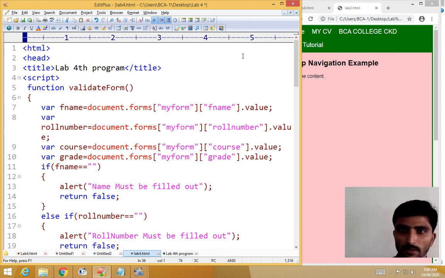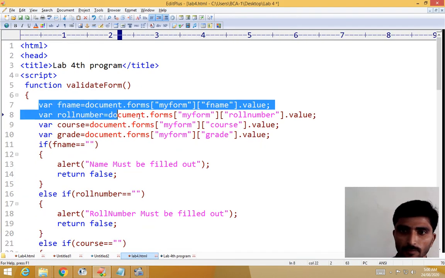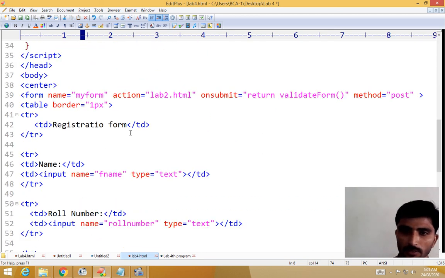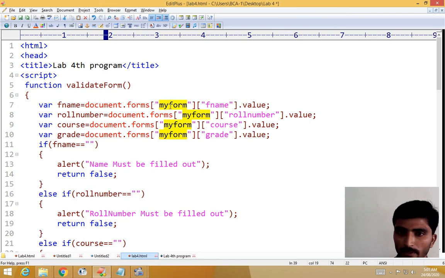This is important. What is the use of this? Here we are accessing the values from the text box and storing them in this variable. You can also take a different variable name, like first name, last name, whatever you want. If you want to check the condition, you just have to use this name. After this, the roll number, course, and grade are accessed, and using those variables I am checking the condition. Here this is the name of the form. Which form are you accessing? I used this name, my form.